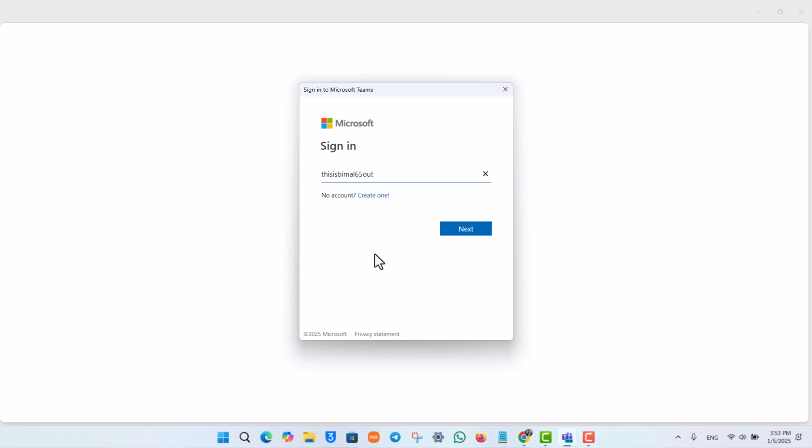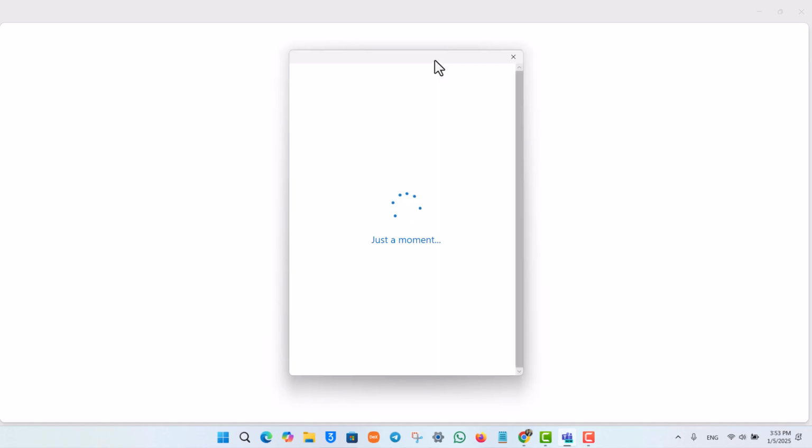and then click on next. But if you do not have one and you want to set up a new account, you just have to click on the create one button right here and then go about creating a Microsoft account, which is of course a whole different process.